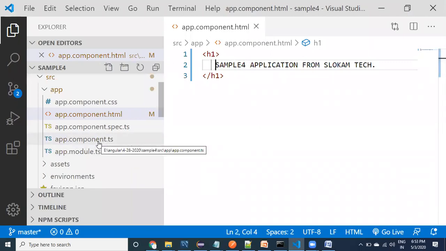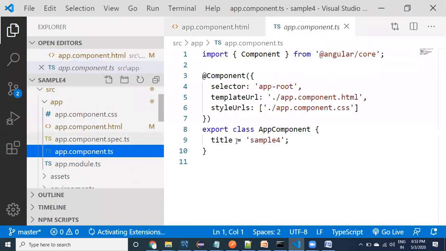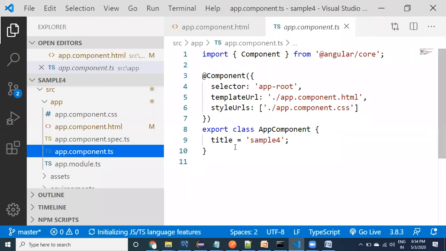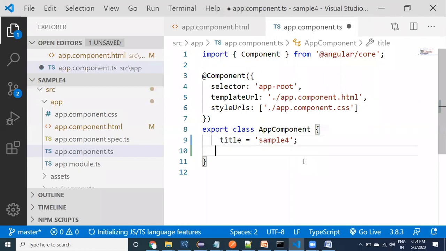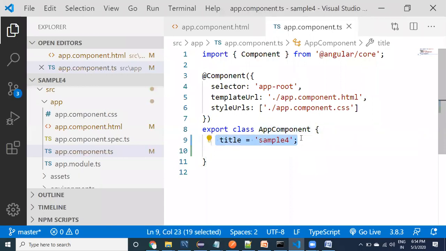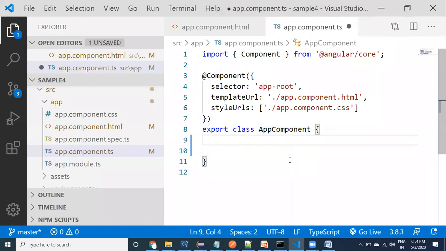What is the component class? This is the predefined component class. This is the root component. I'm doing experiments in the app component only. Let us look at it, guys. Some property is here. You can use the existing property, or I can use my own property. In the app component, I want to provide a property called name equal to India.